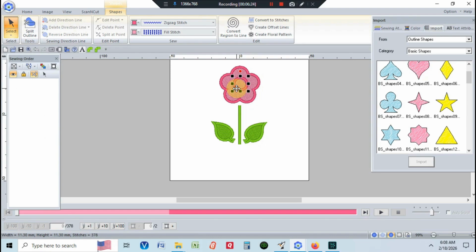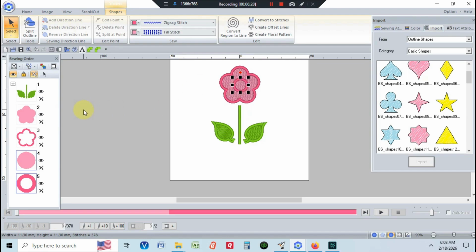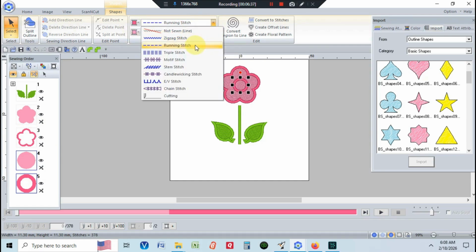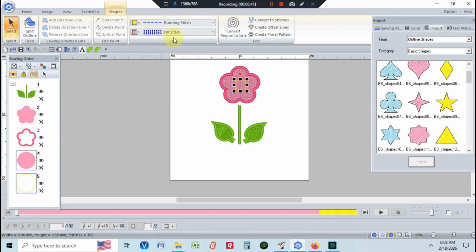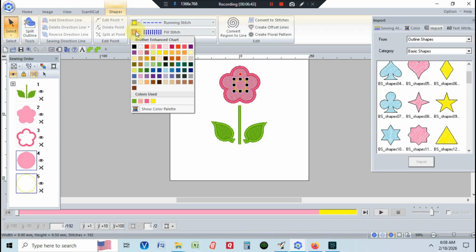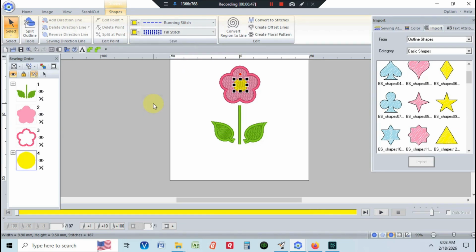I'll use my arrow keys here to fine-tune placements, but I don't want it to be pink. So what I will do is I will change those colors, and I will change it from a zigzag stitch to a running stitch, and I will change that to a yellow. I will change my fill stitch color to yellow as well. I will go down to colors used and choose the yellow that I just picked.